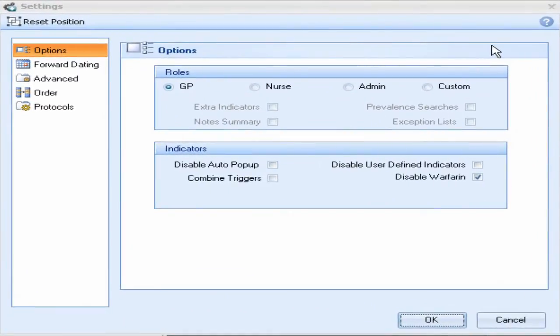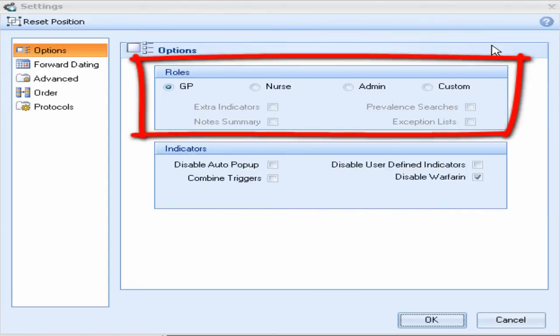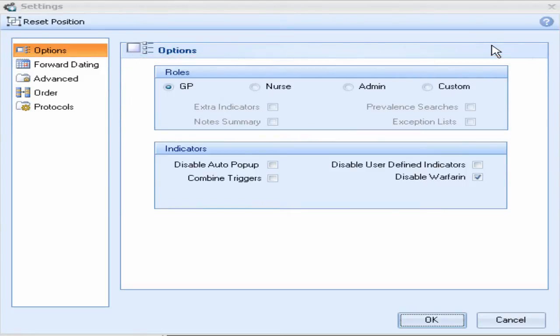The Options tab on the Settings screen contains configuration parameters which dictate how Vision Plus behaves and appears on your screen. By selecting the appropriate role, the defined set of options are selected. Here is a summary of the roles and an explanation of the options associated with them.